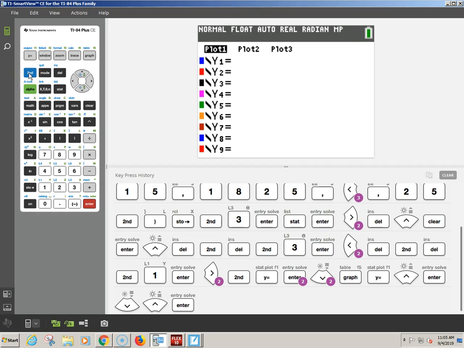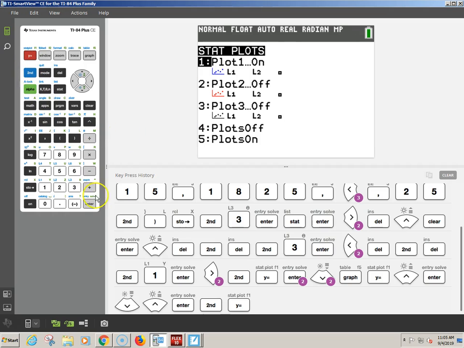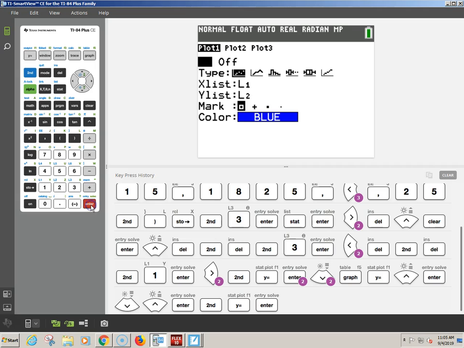But, Alec, did it not work when you did second y equals? It didn't come up? I get a different screen. Oh, that one, okay. And then you can just hit it and then make it on. And then whatever L's you want, make sure that you have the right X with the right Y. Which button do I press? Oh. Just on. There it is. Yeah, just hit enter on the on.